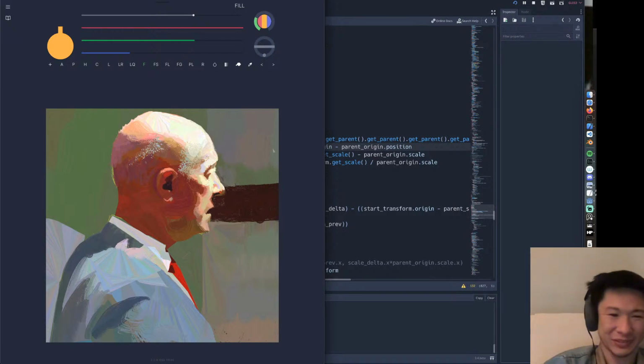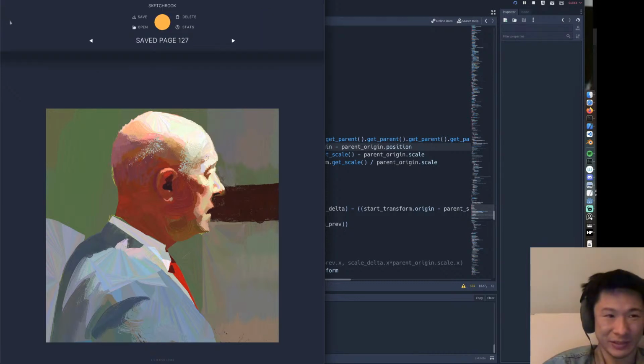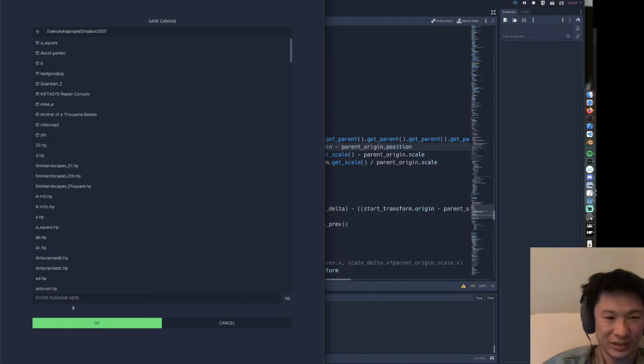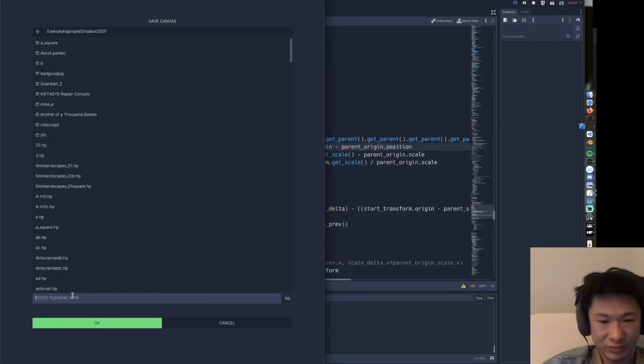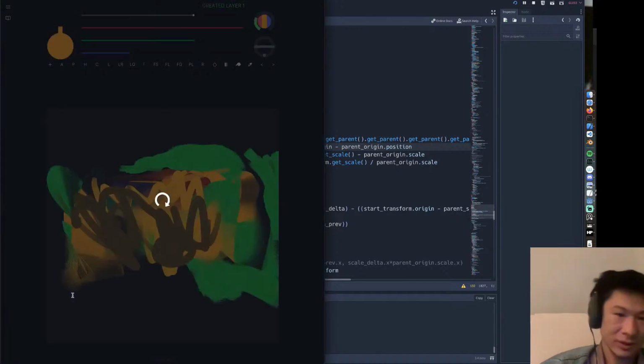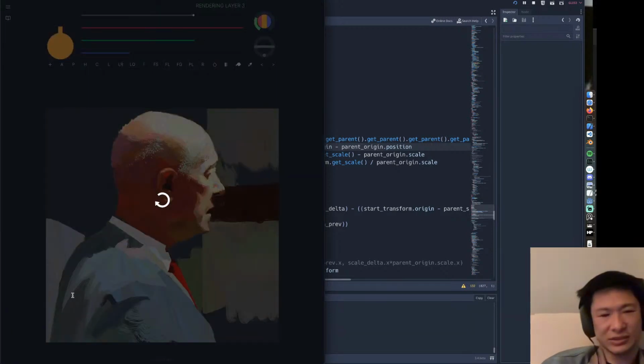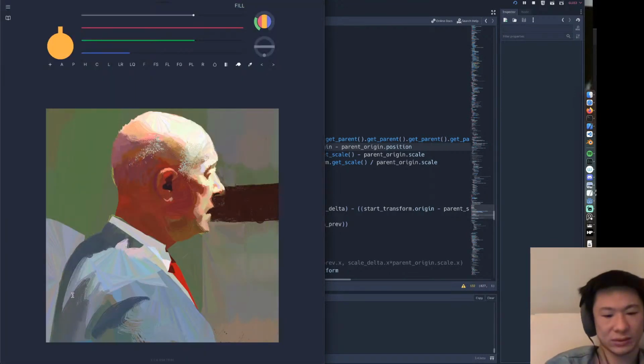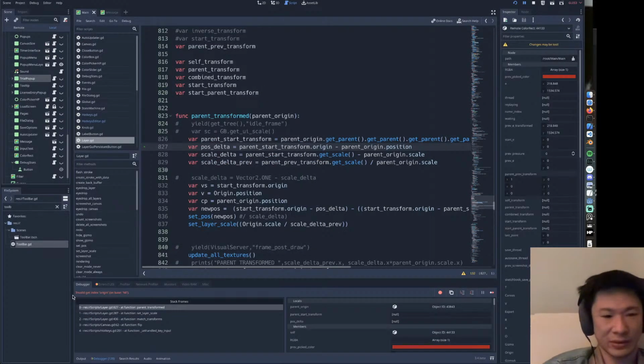That's interesting. What was that crash all about? Let me try saving this. Here, I'll save this just in case. Bald suit. Side. Ugh. So that was a flip. Oh, okay. Invalid get index origin on base nil.